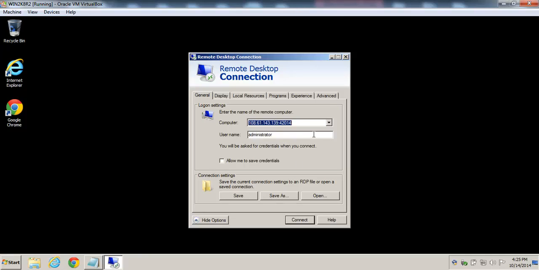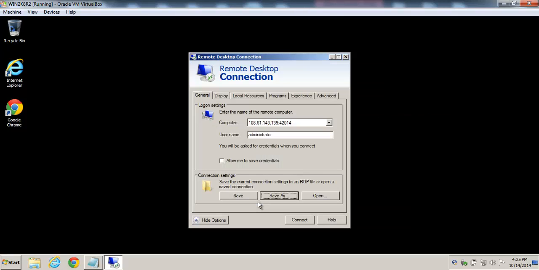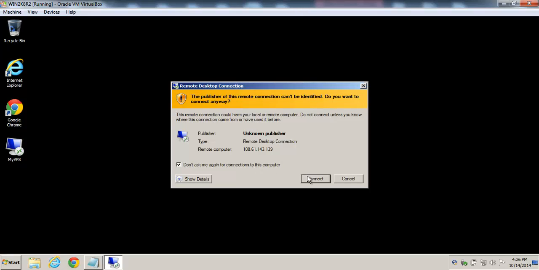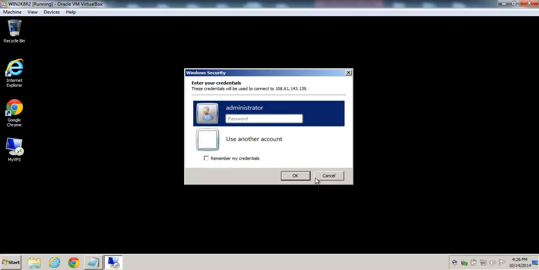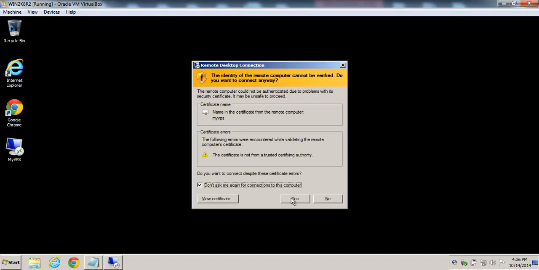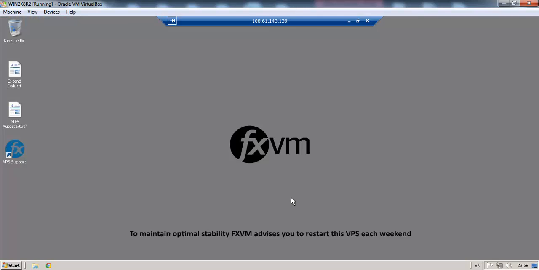Once you have your settings entered, primarily the correct IP address and your username, you can do a Save As and save a shortcut to the desktop and call it something like My VPS. Once you have the shortcut on the desktop, you can close this window, and you can double click on the shortcut to connect to the VPS. You can check this box to not ask you again, click Connect, enter your password. Check this box to not ask you again, click Yes, and you will connect to your remote VPS.